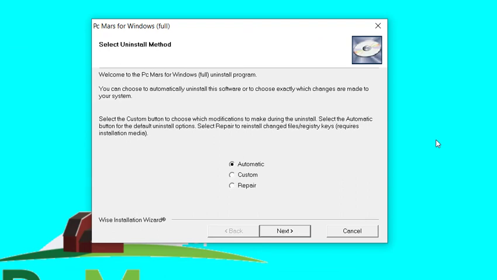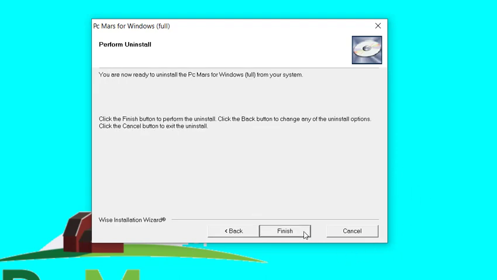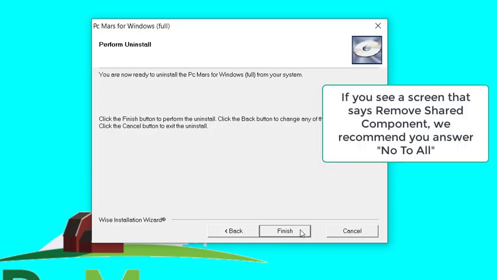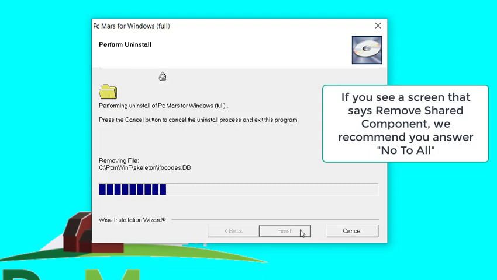The installation is now going to uninstall any prior version you had of PcMars installed on your computer. I would leave this on automatic and just hit Next and perform an uninstall by clicking Finish. This will not affect your data.